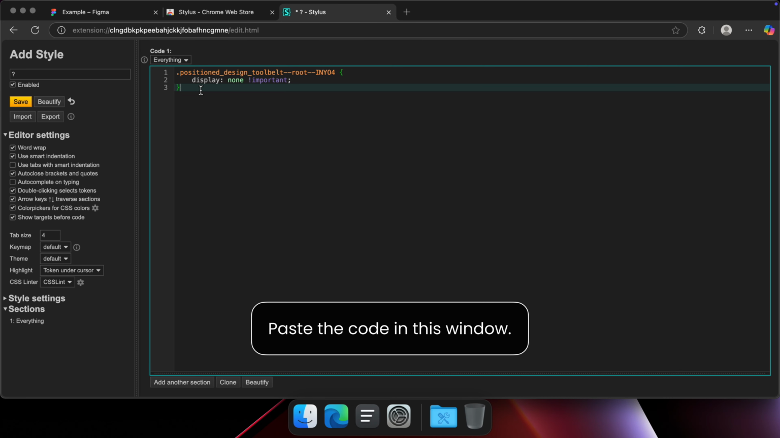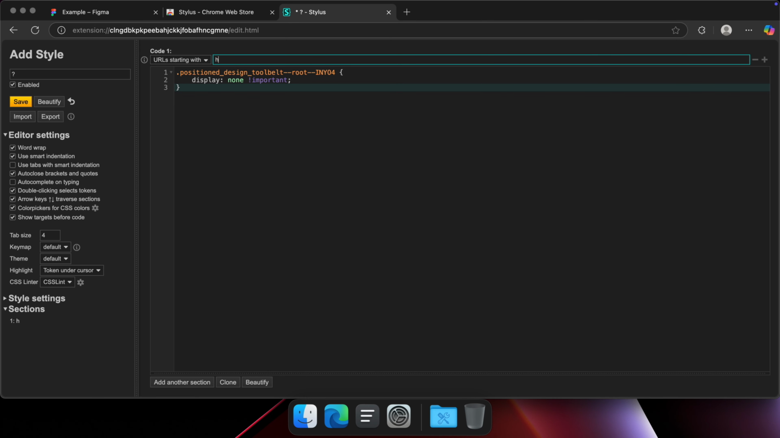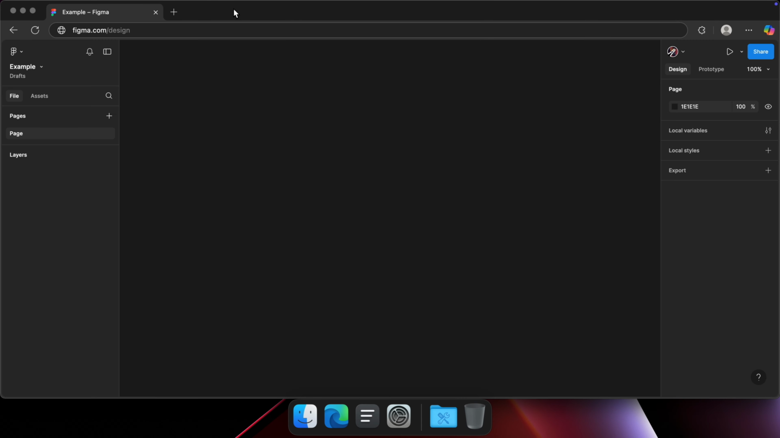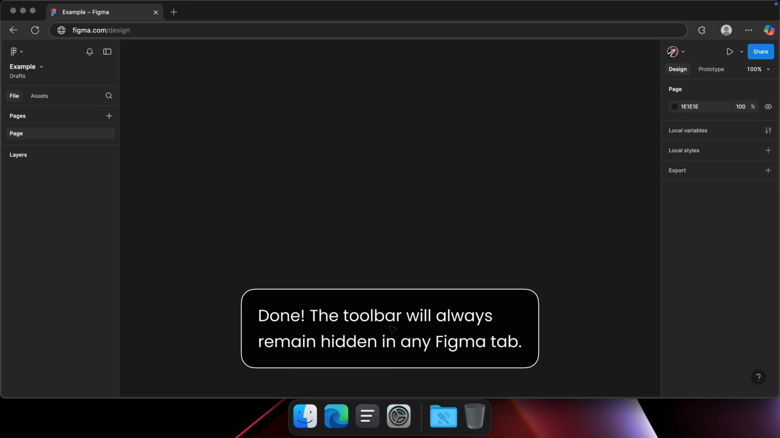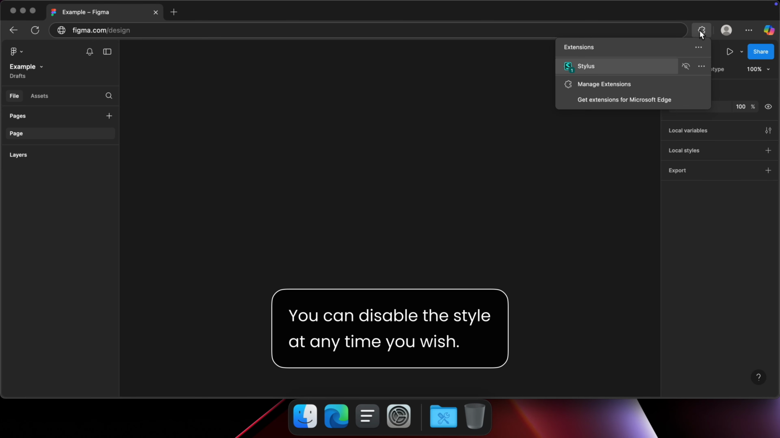Paste the code in this window. Save your code using the yellow button. Done. The toolbar will always remain hidden in any Figma tab. You can disable the style at any time you wish.